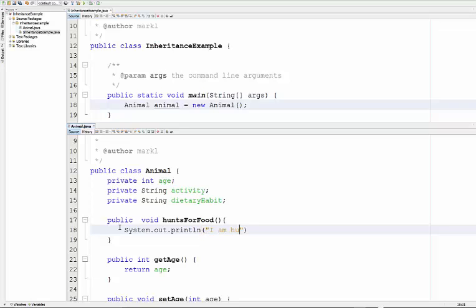I'm hungry. Hungry, hunting for food now. Okay, because all animals of some type or another have to hunt for food. They all do it in different ways, but generically they all hunt for food. Okay, so that's looking good so far.